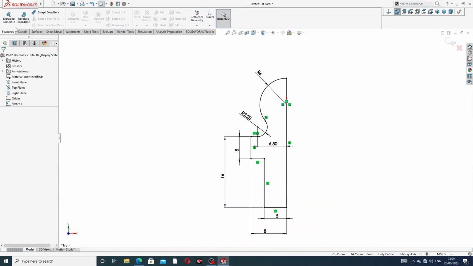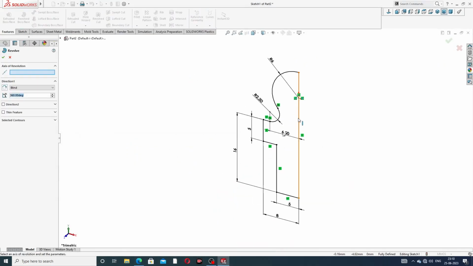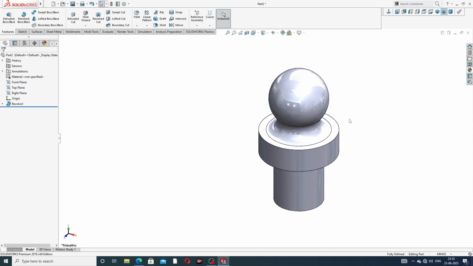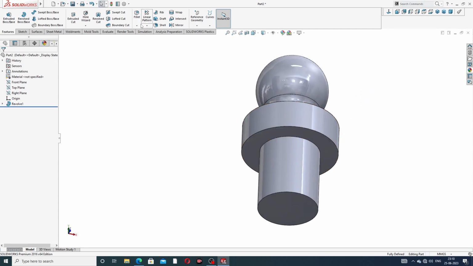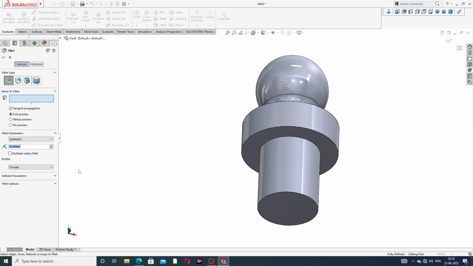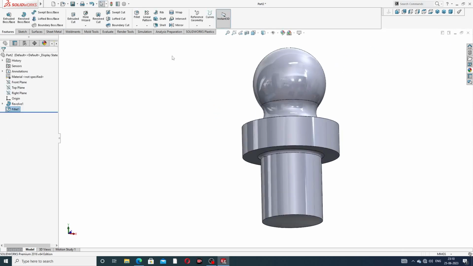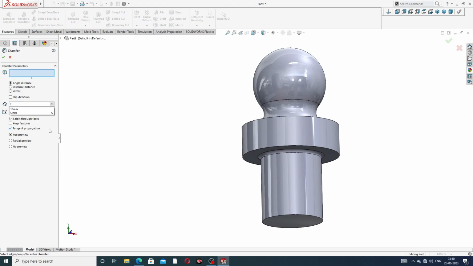Okay, go to Revolved Boss/Base and click OK. All is perfect. Then a fillet of 0.5 is used here, click OK. And use a chamfer of 1 millimeter at a 45-degree angle, click OK.